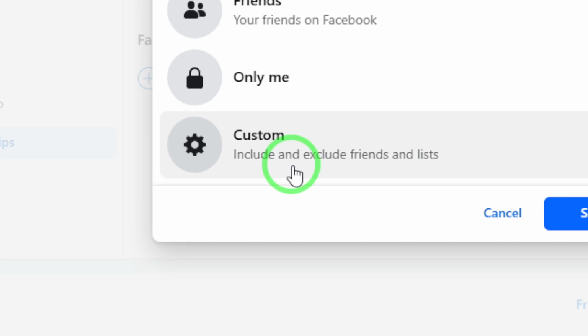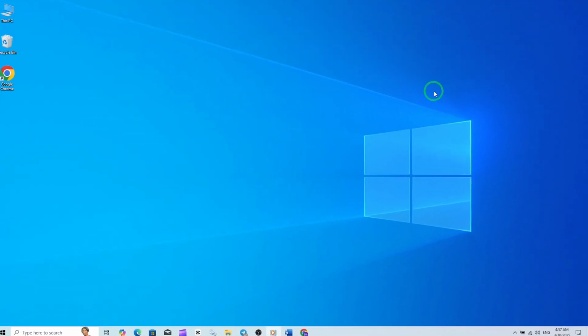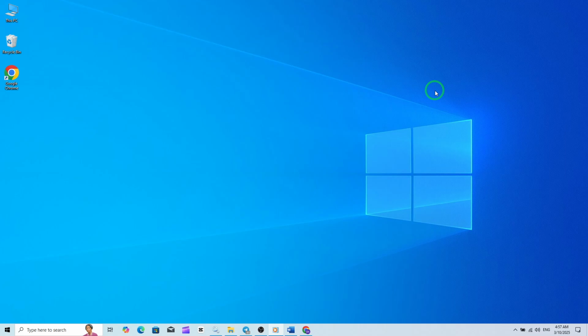And that's it. You've successfully customized who can see your relationship status on Facebook. This is a great way to keep your personal life private and share information only with the people you choose.